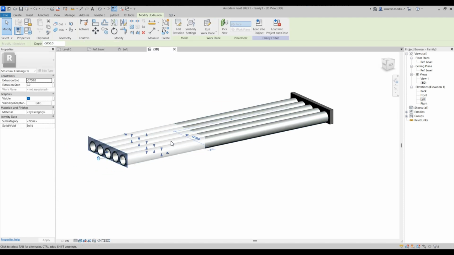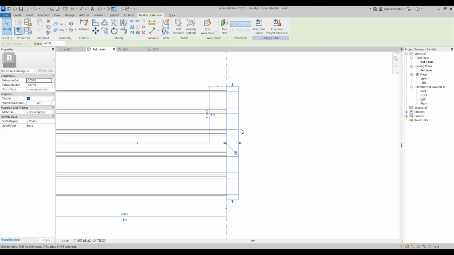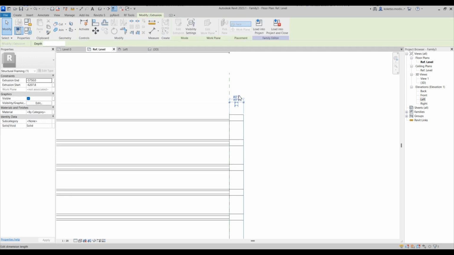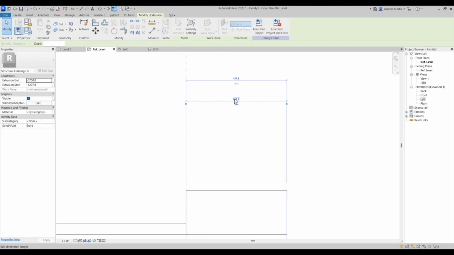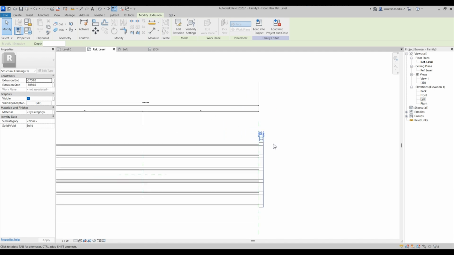So this is unconstrained, so I'm gonna have to go back to the reference level, and let's just set it to 300 millimeters.